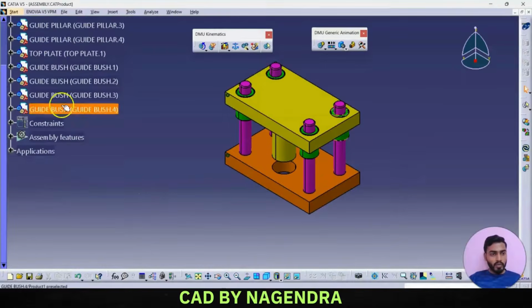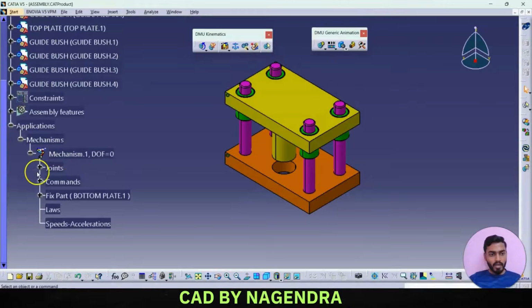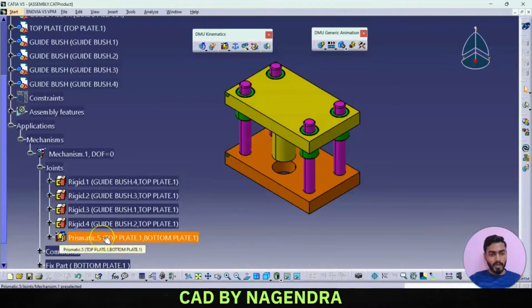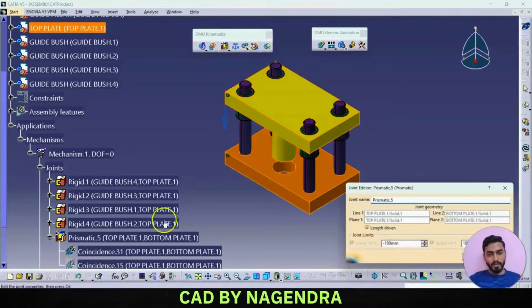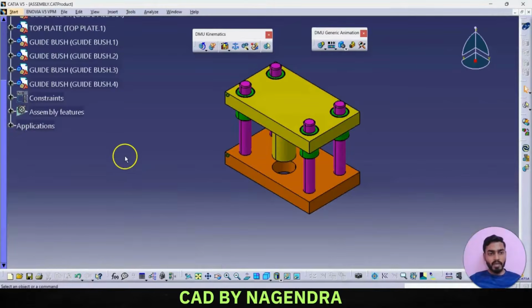Now in the specification tree, we need to go for applications. Open mechanisms. We have one mechanism. Under that we have joints. Here these four are rigid joints. We need to change limits for the prismatic joint. Double click on that. For the minus value we want only 20. On the positive side we want a total of 80. Let's say okay here. Then I will minimize this.